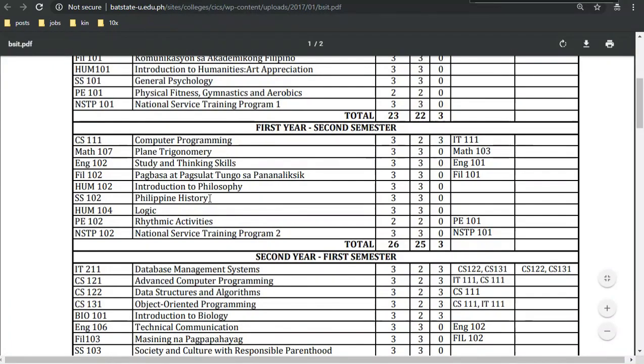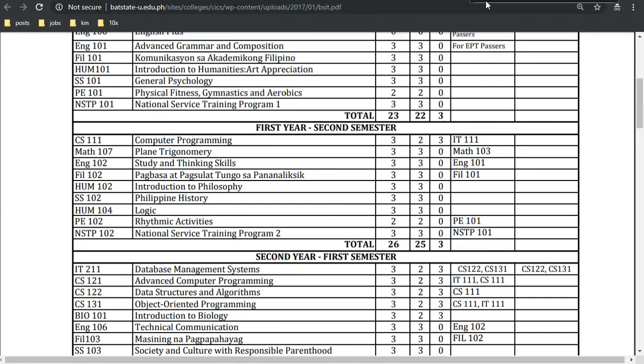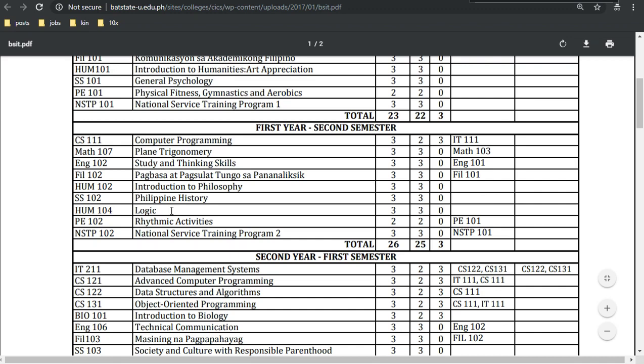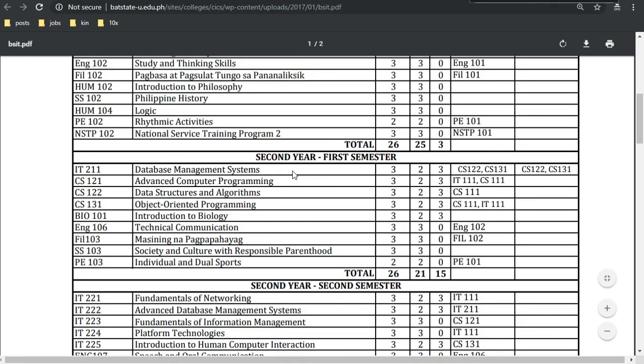The next one is Philippine History. You're on your own for that one. And for the next one, HUM 104, I'll refer back to the philosophy one, so Introduction to Philosophy. The next one is Rhythmic Studies. That's a PE. I'll refer back to the physical fitness one there. The next one is National Service Training. That's on you. So that wraps up the first year.